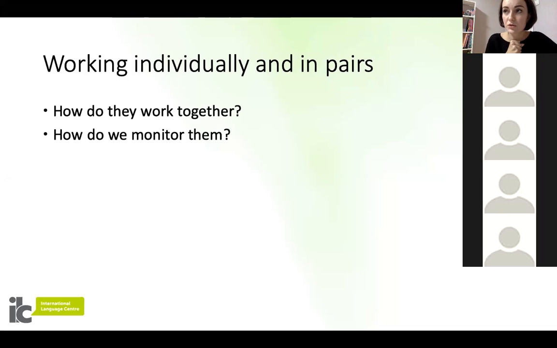How do we monitor them? Here is a very important question. In a face-to-face class, we can easily come to them, right, and see what they are doing, which exercise they are doing, what sentence they are on. However, in an online lesson, this is actually quite difficult to see what they are doing. And let's talk about this a bit.